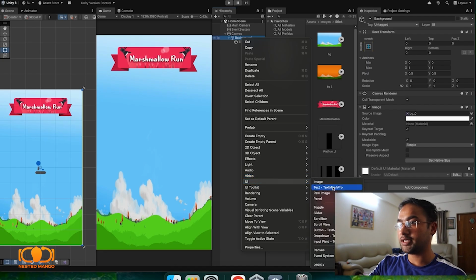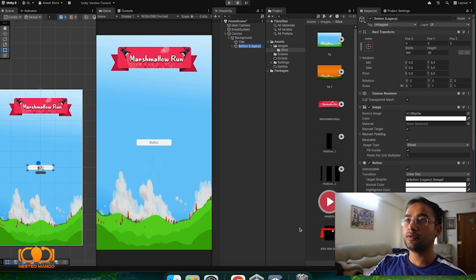Now I want a button. It should be a button. So whenever we click on this button, we will go to another screen, which is our gameplay screen. So I'll simply rename this button to play button.